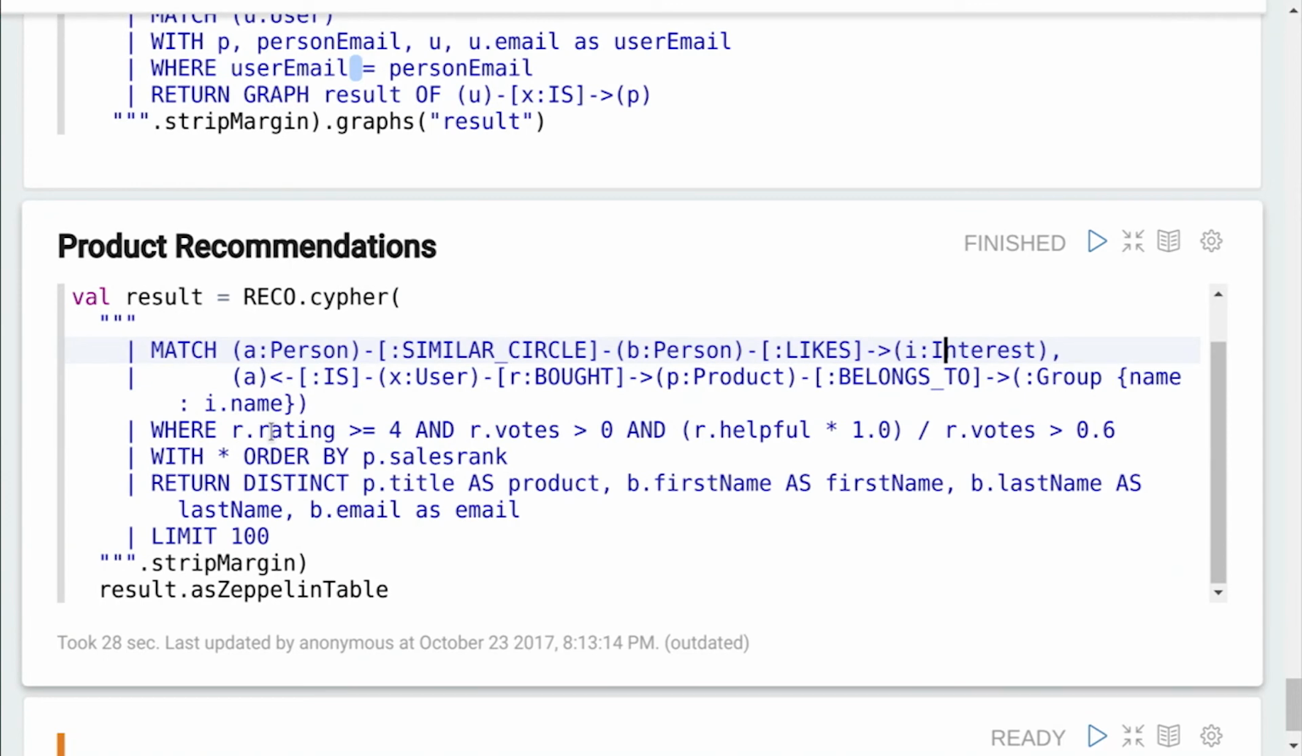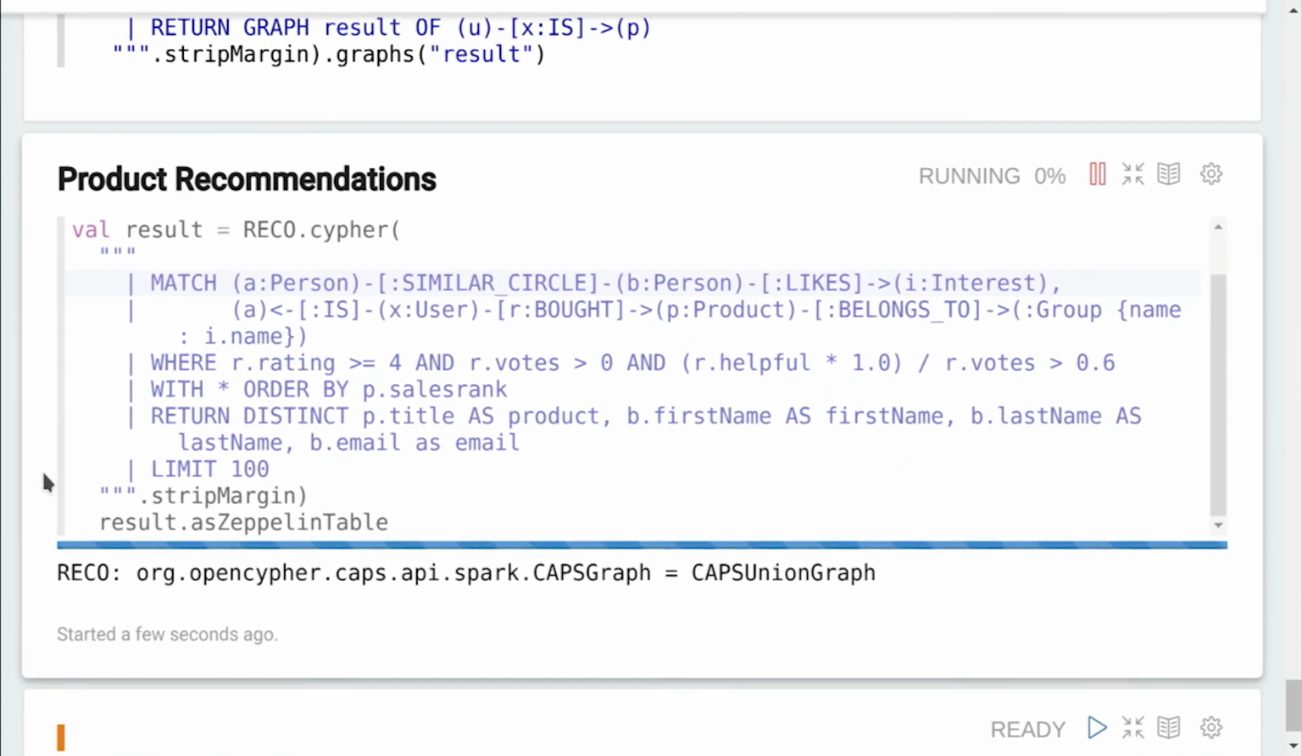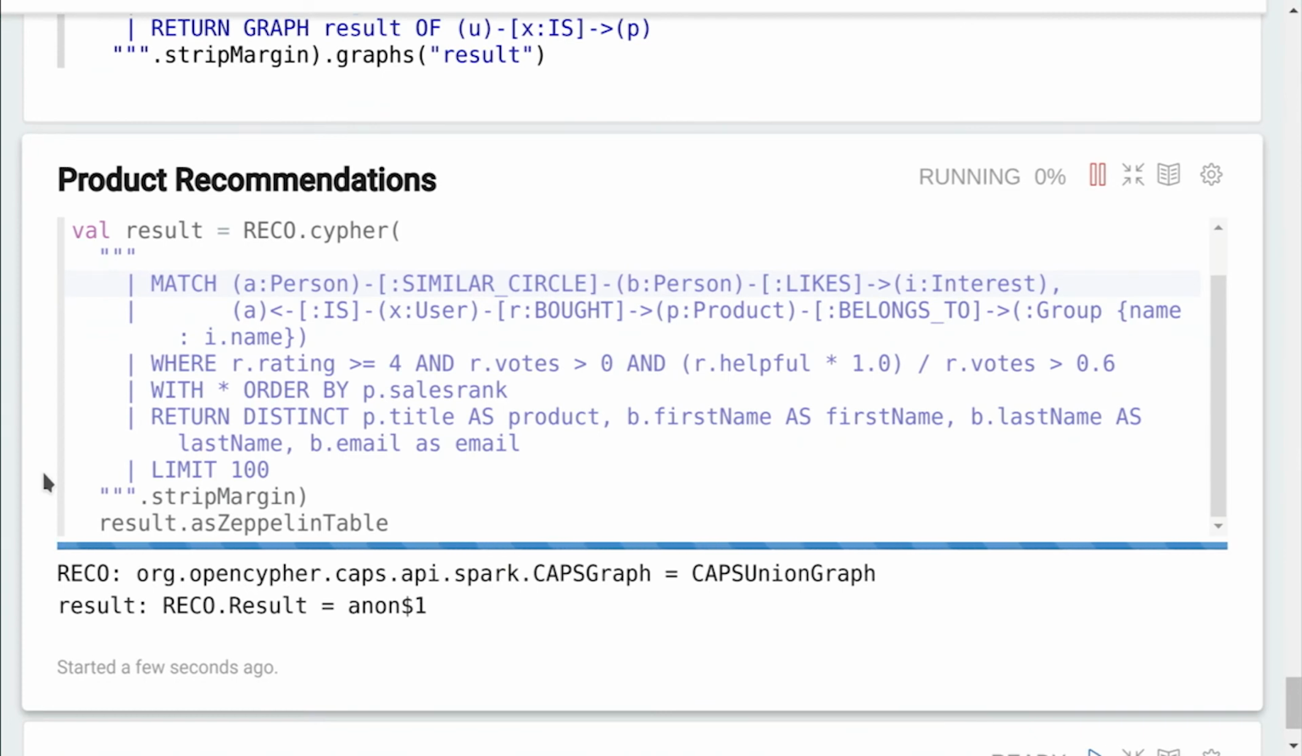So we apply some additional filtering, so we only want to advertise products that are highly rated and where the rating is essentially marked as a helpful rating. And in this case, we return again the standard Cypher result. This is actually taking a bit longer because it has to take into account all those nodes and graphs that we just created.